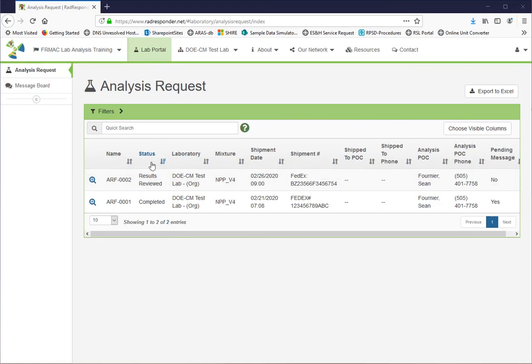You can monitor the status of your ARFs here in the ARF list. When the ARF has been marked completed, you are finished with that ARF.